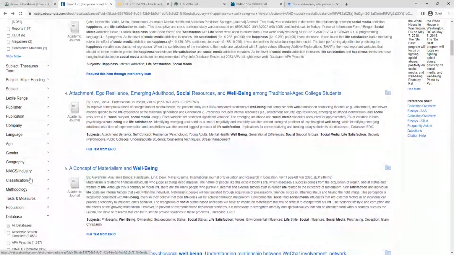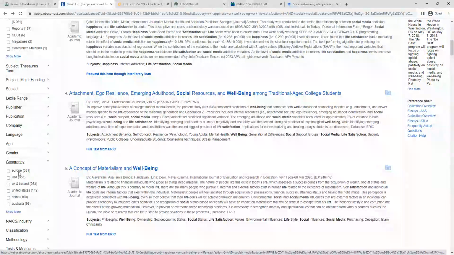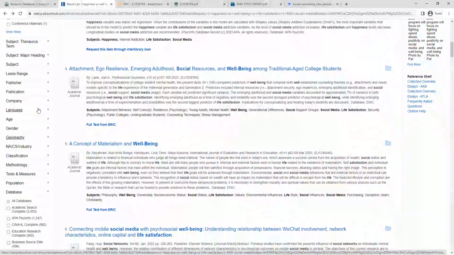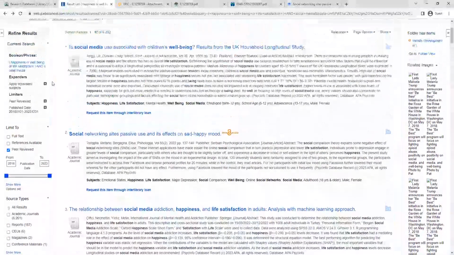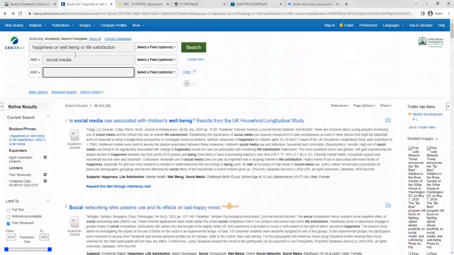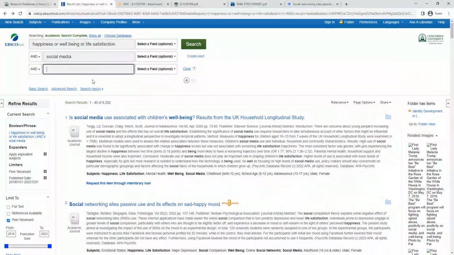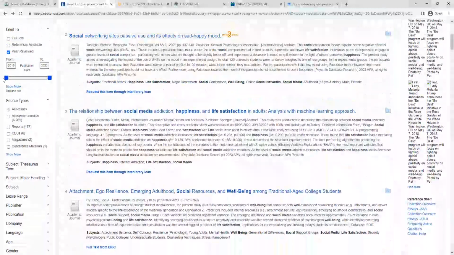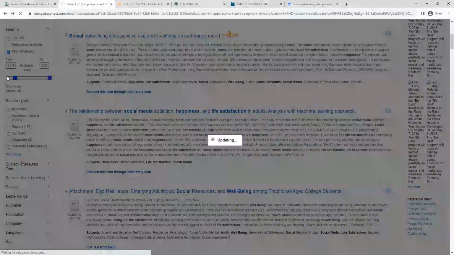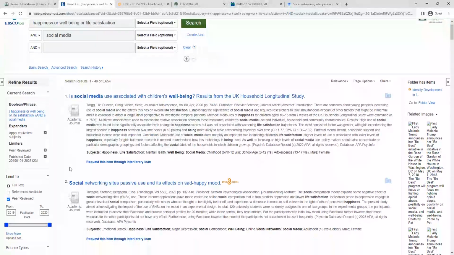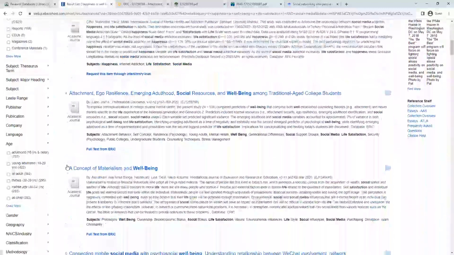Again, as I mentioned, we have all sorts of other limiters you can use. For example, if you wanted to look specifically at the geography, you could narrow down by geography. And again, you can either use these if you're using a specific database, or I like to use them just as an additional source of locating key terms I can add to my search. From here, we have a sliding scale if we wanted to move it up or expand it further, depending on the number of results we were getting.